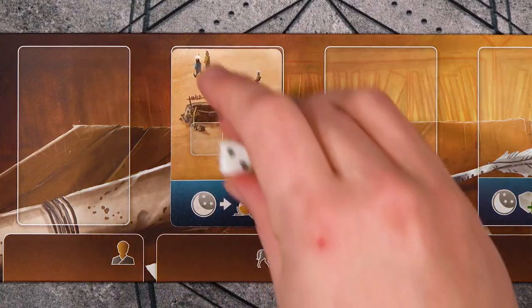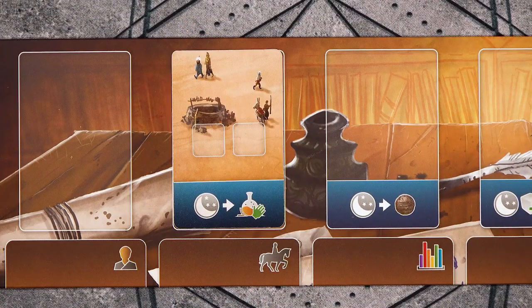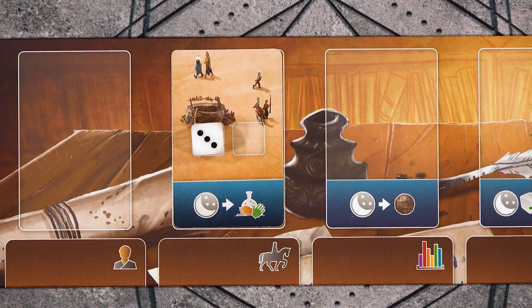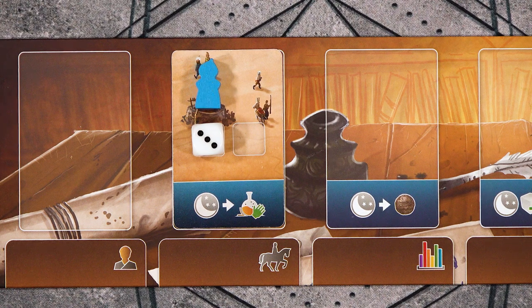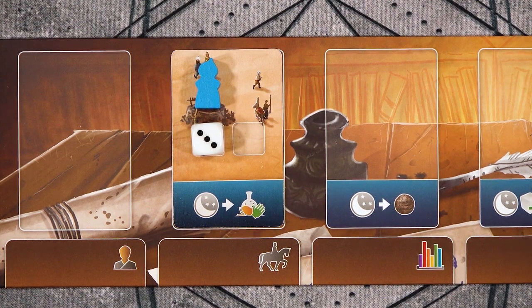Each action card has 2 slots for dice. A single die on its own is that color and value, so this is a white 3. You may add a worker of the same color to change the value to 6, so now we have a white 6. You can add a different color worker to a die to change that die's color. So if we put a blue worker on this white 3, we now have a blue 3.